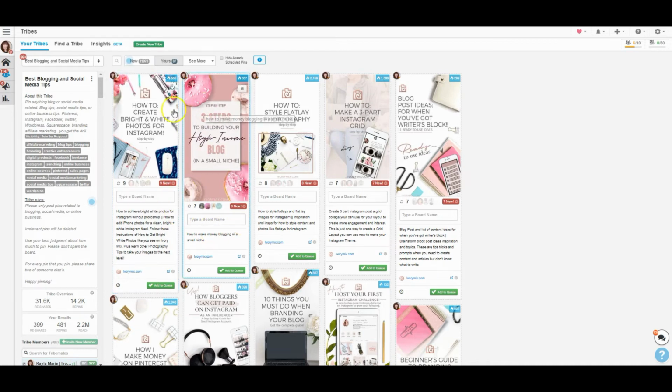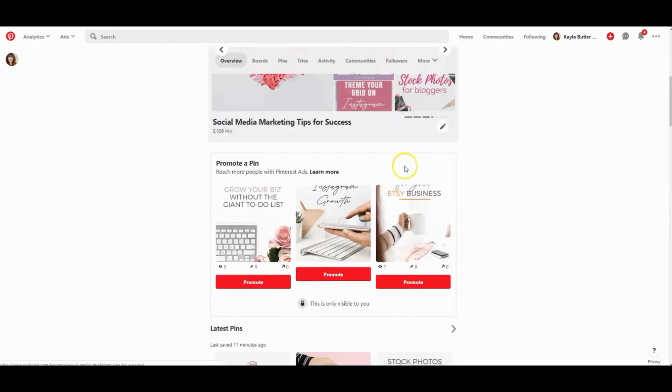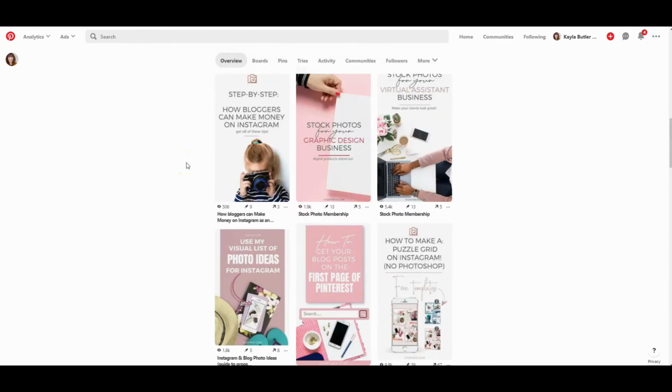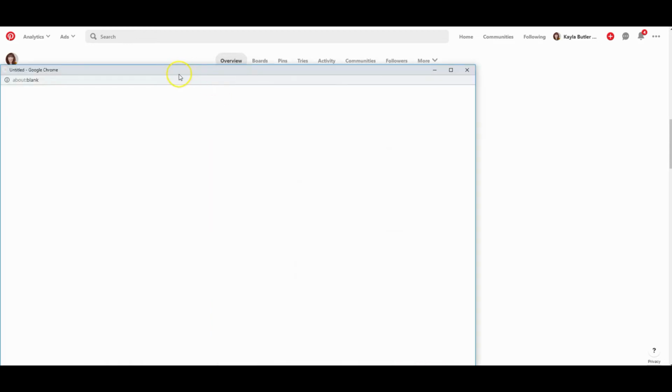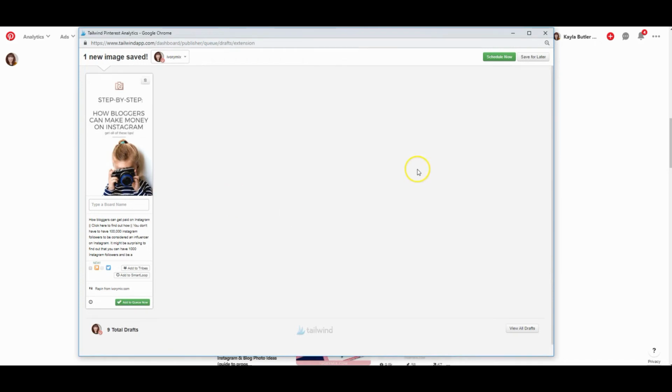So in order to add your own pins here, you have to go to Pinterest. And you don't have to go to Pinterest, but I do, and that's because I have the Tailwind extension in my Chrome browser. So what that extension does is, when you can see that when I hover over pins on Pinterest, there's this little Tailwind icon. So by clicking that icon over a pin of mine that maybe I want to share to Tailwind, it populates in this window now.